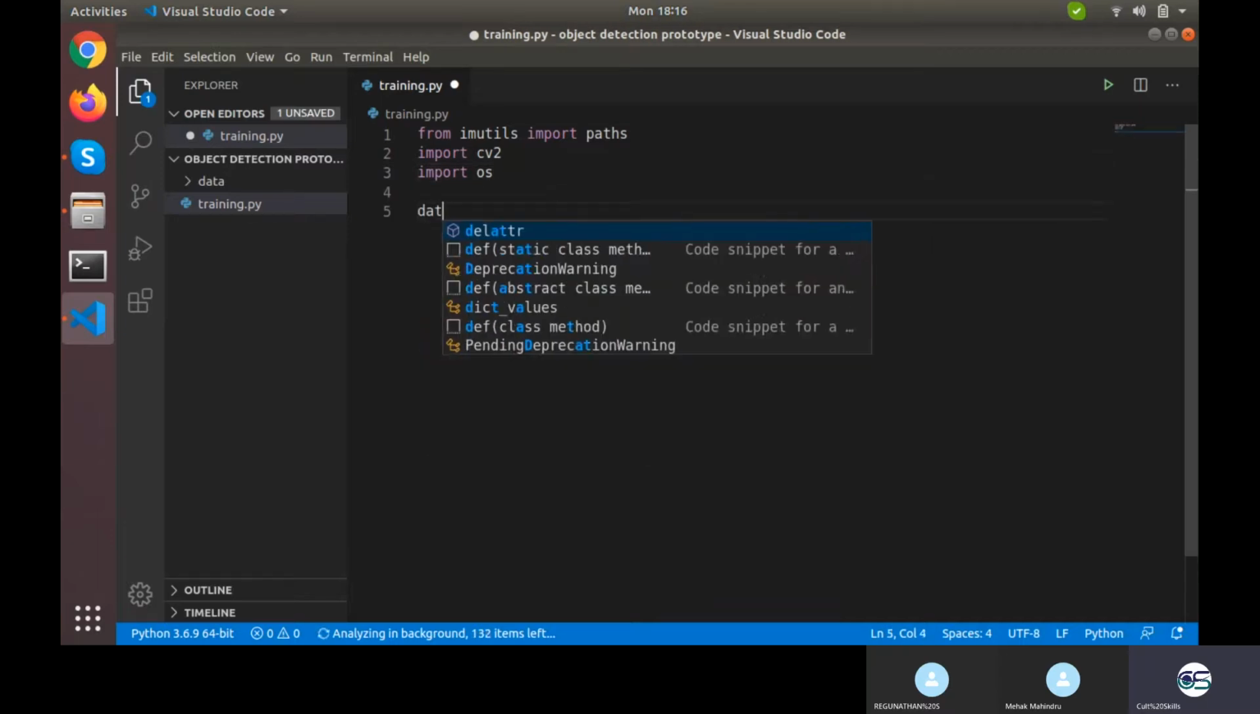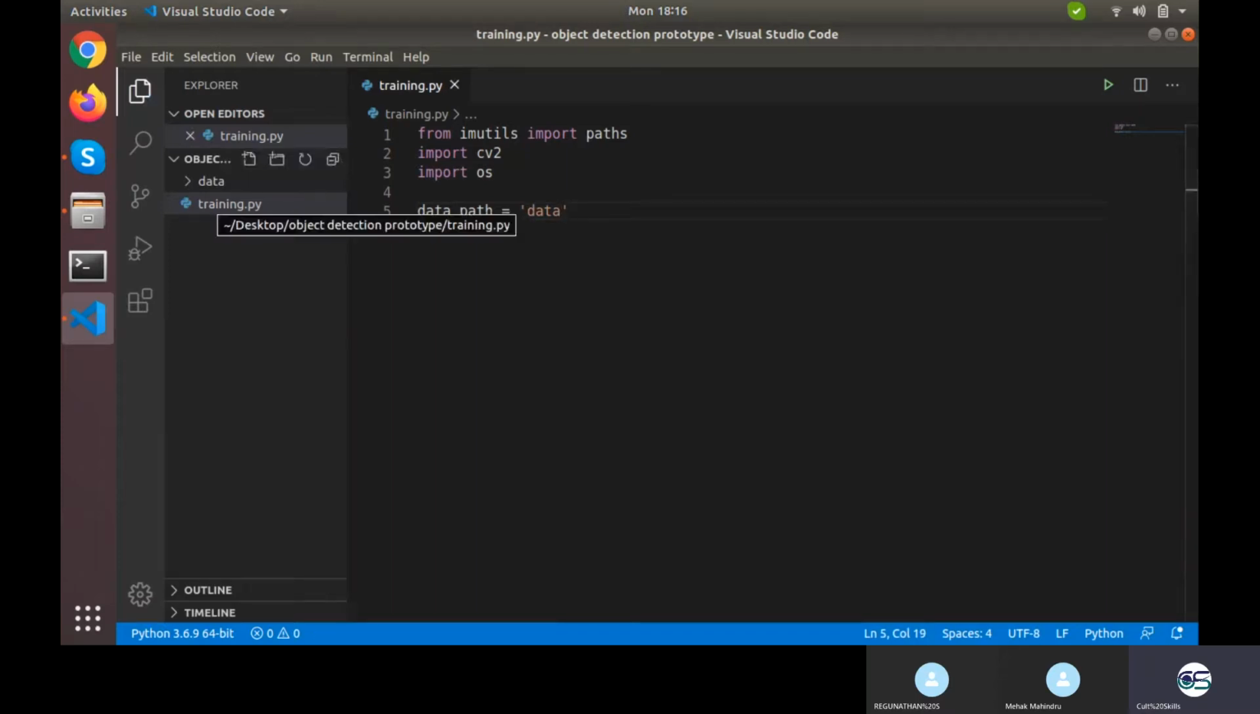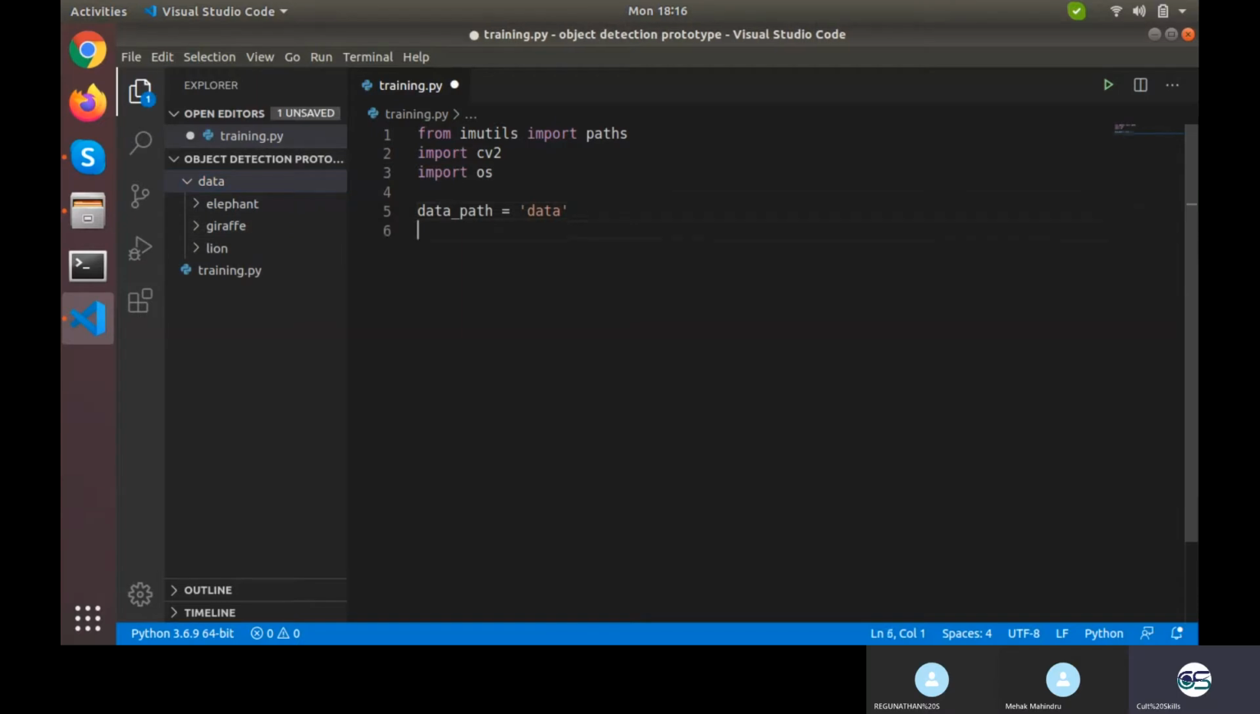So first thing is, what is our data path? Our data path points to the folder named data, which is after this particular training.py file. So after the training.py file location, you need to head on to data. That is where our actual data is stored: elephant, giraffe, and lion. So this whole thing we need. Let's read all the files from there.